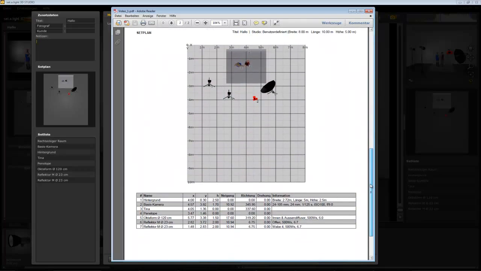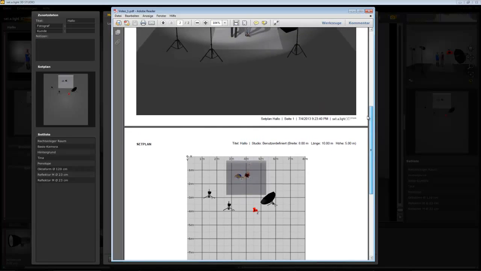The final setup plan will help you to relax before a shooting session, and you can look forward to some outstanding shots where you can concentrate fully on the model. The setup plan will give you the security to achieve the desired results quickly and effectively.